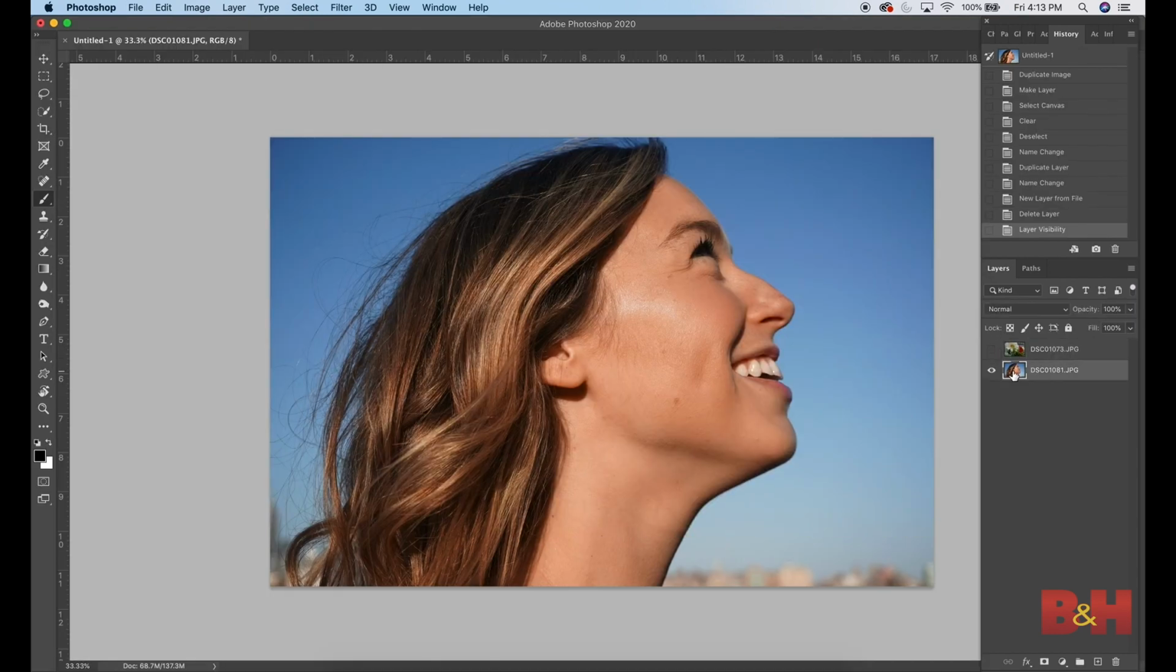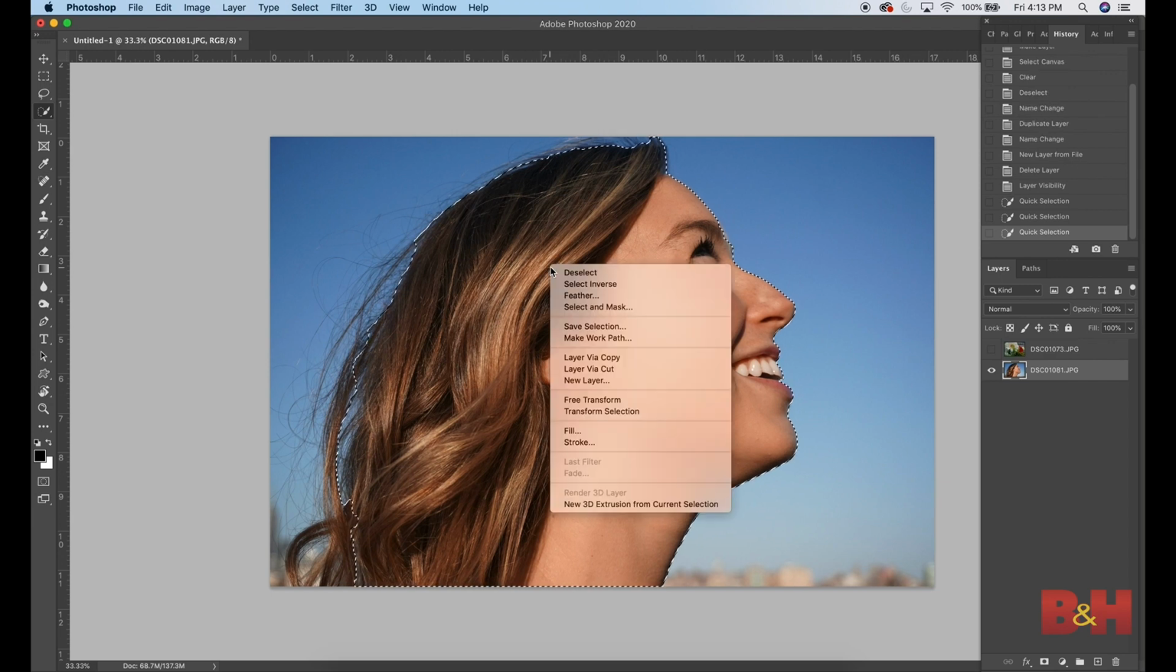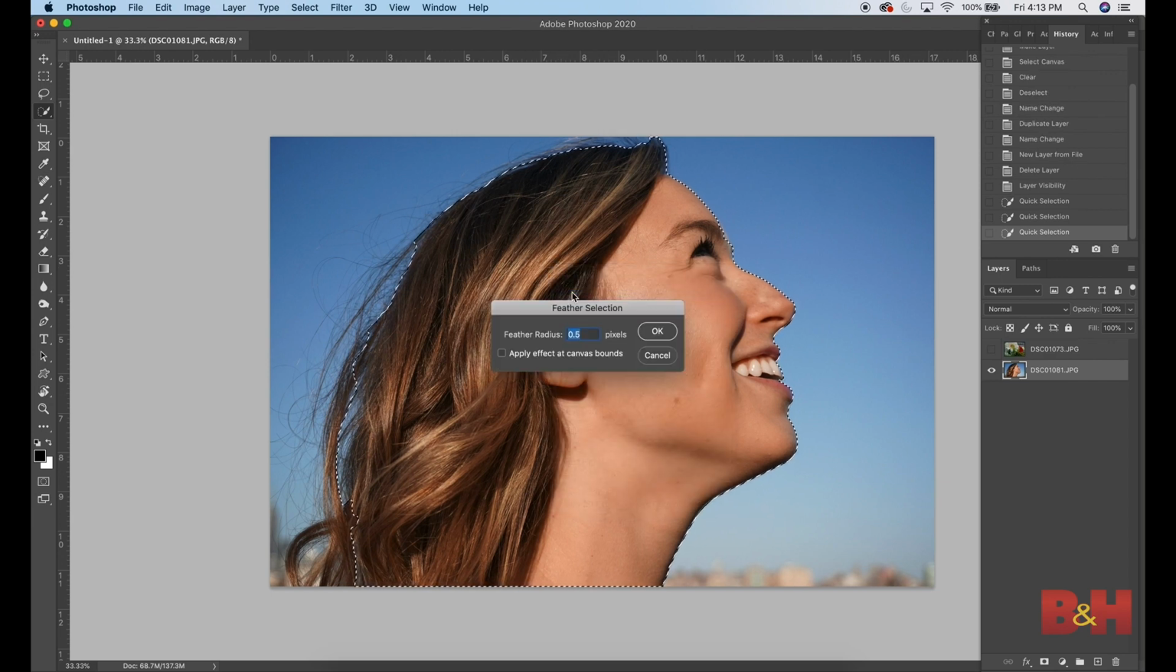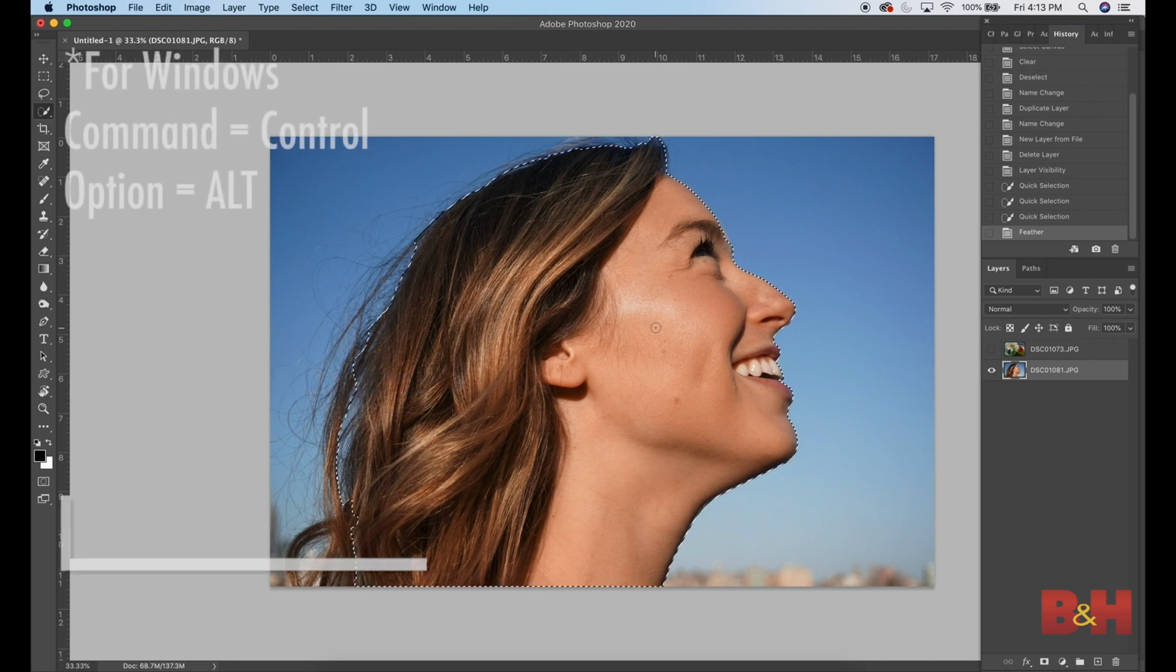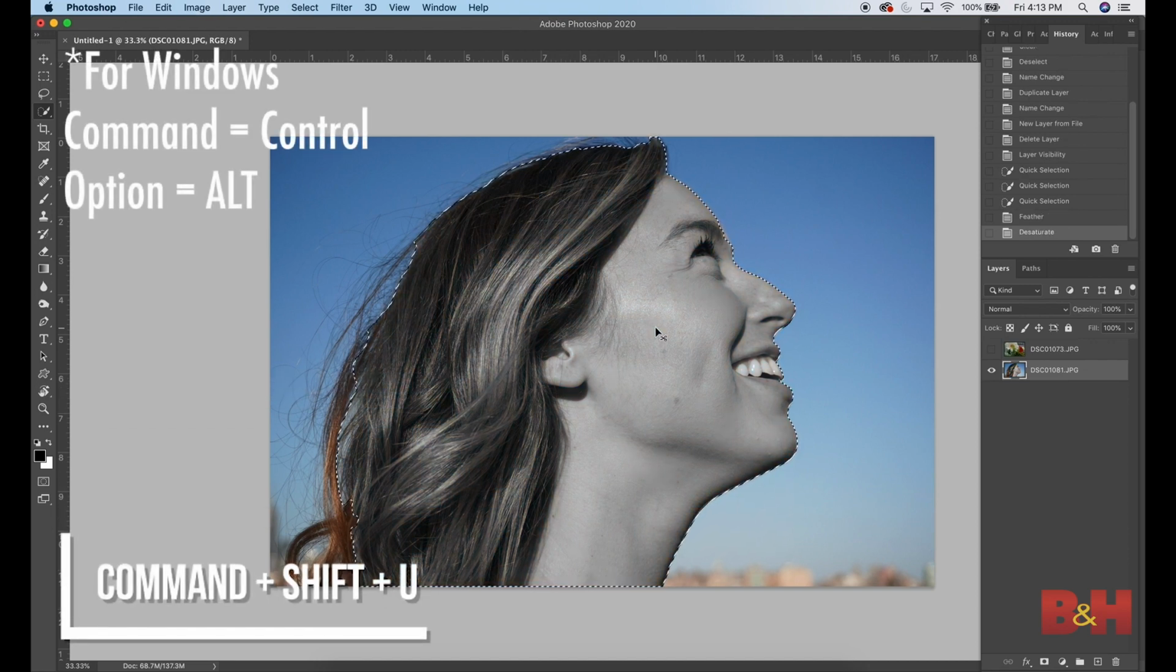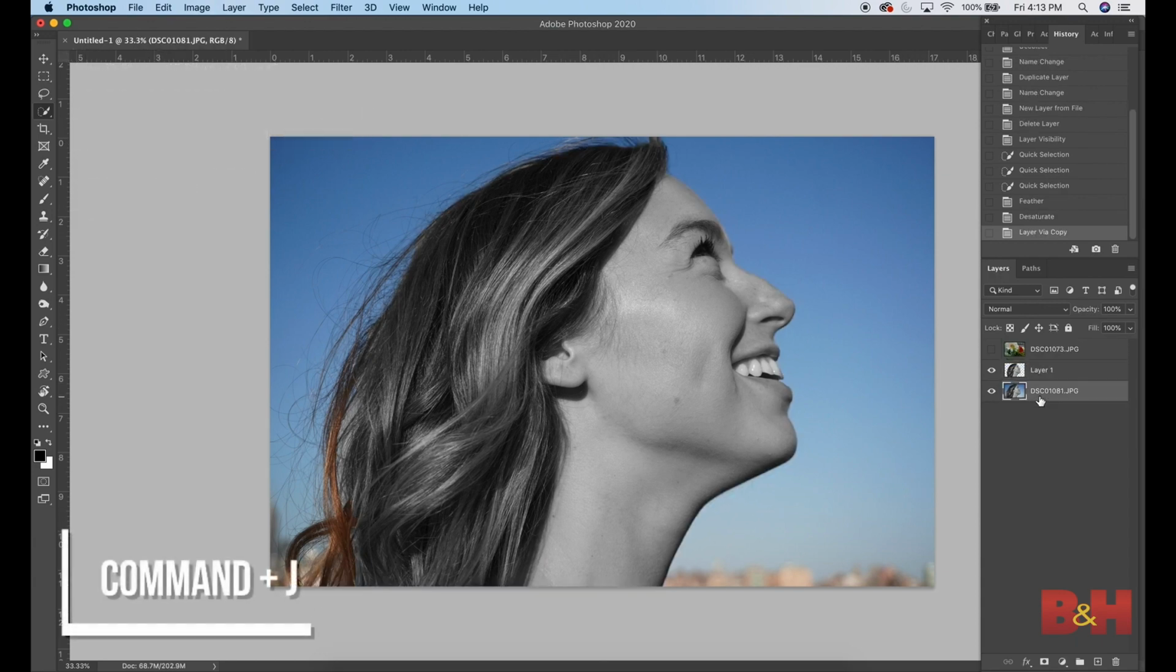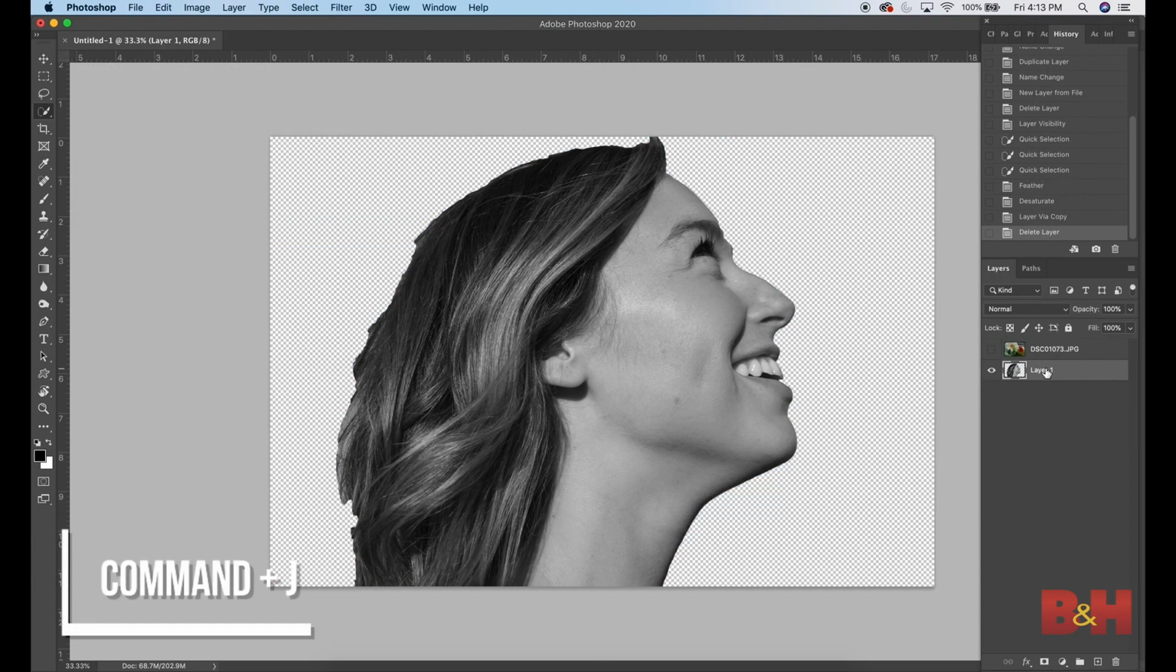Select your model image and do a quick selection around the face and hair. Don't worry about making it perfect. Right-click to feather at 0.5. Desaturate it by pressing Command-Shift-U. While it's still selected, press Command-J and it will create a new layer with your selection isolated.